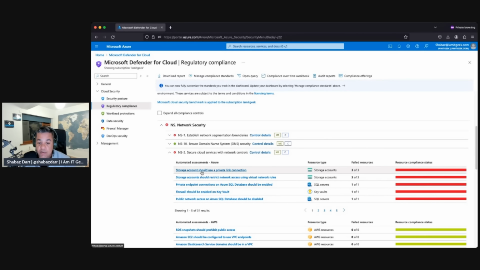So for Azure, storage accounts should use private link connections, and these are very much closely linked to Azure policies. Also, you can use Azure Policy to make sure, once you've mitigated these and fixed these specific resources, you put a policy in place so that when a storage account is created, you use a private link connection and can't use it until that's created. Or basically a policy to say all storage accounts should use private link.